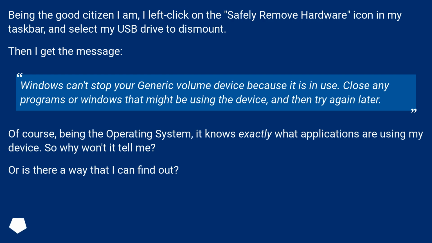Of course, being the operating system, it knows exactly what applications are using my device. So why won't it tell me? Or is there a way that I can find out?